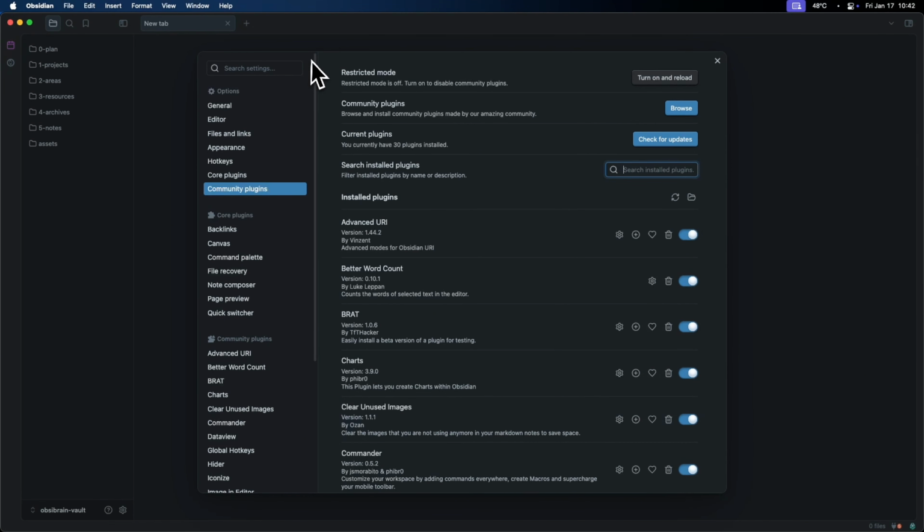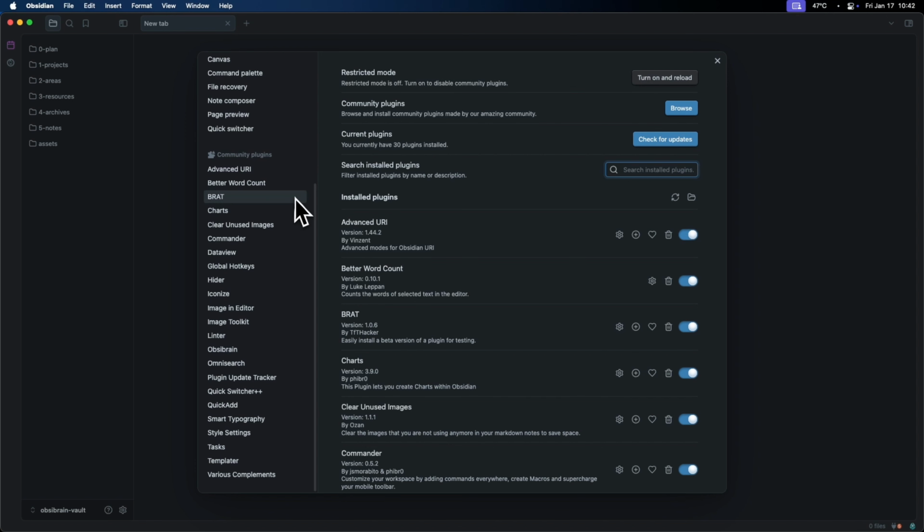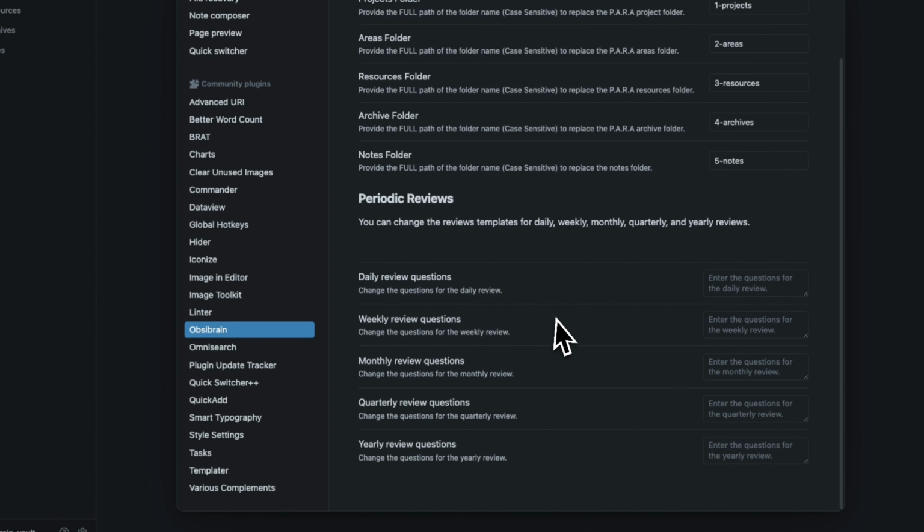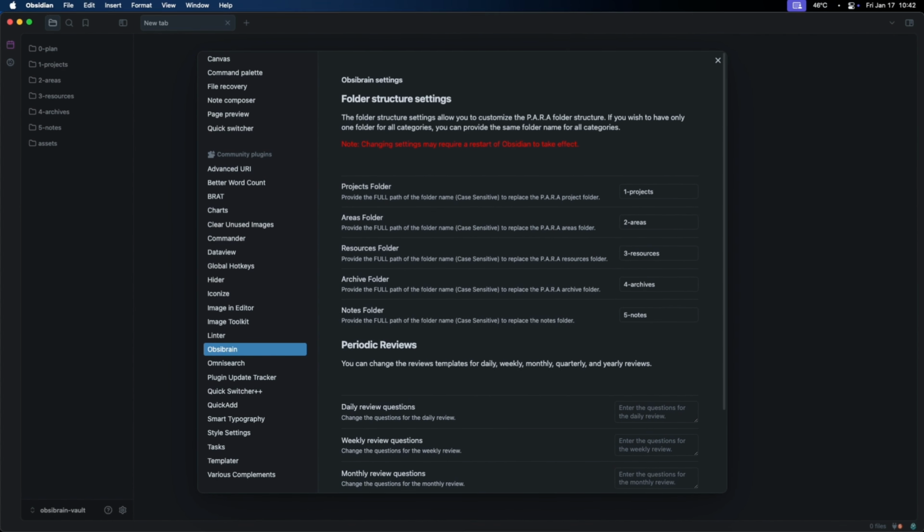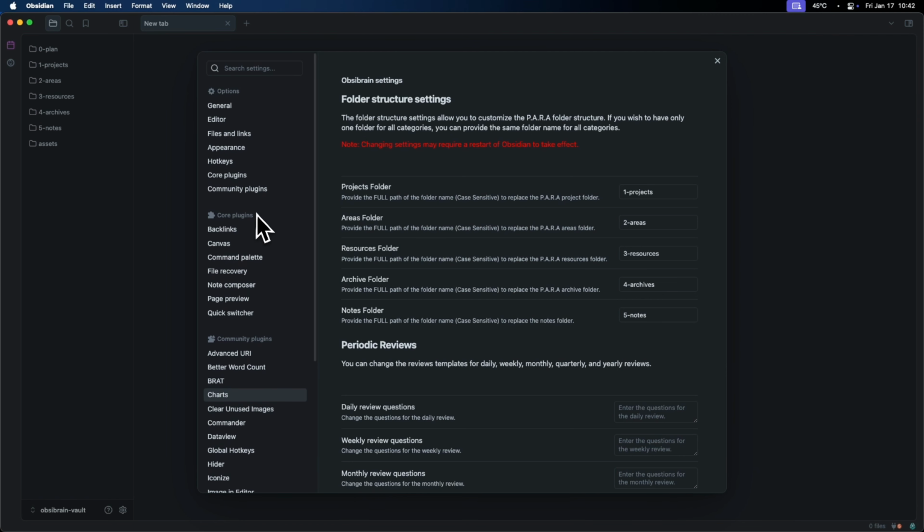Two last things to mention. First, if you need to change any Obsibrain settings, you will go to community plugins, Obsibrain, and there you will find a list of available settings. In the future, we will release more and more features, and you will be able to change more and more settings as the vault evolves.